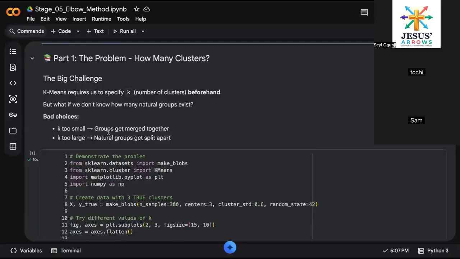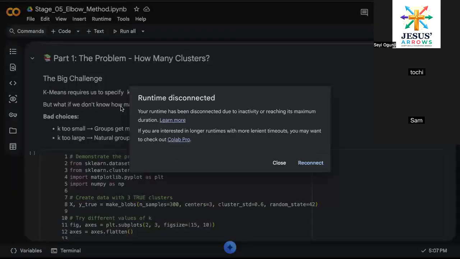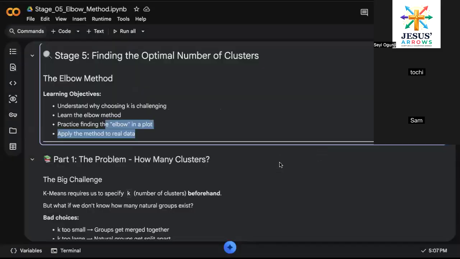Priori, A-P-R-I-O-R-I, a priori, beforehand. But if you don't know how many natural groups exist, how do we choose? If I don't even know if there are 20 groups or 30 groups or 3 groups. The idea of choosing k in k-means beforehand presupposes that I should have some idea of how many groups I have, but that's not true in real-life cases. I might not know it beforehand. So that's a challenge.